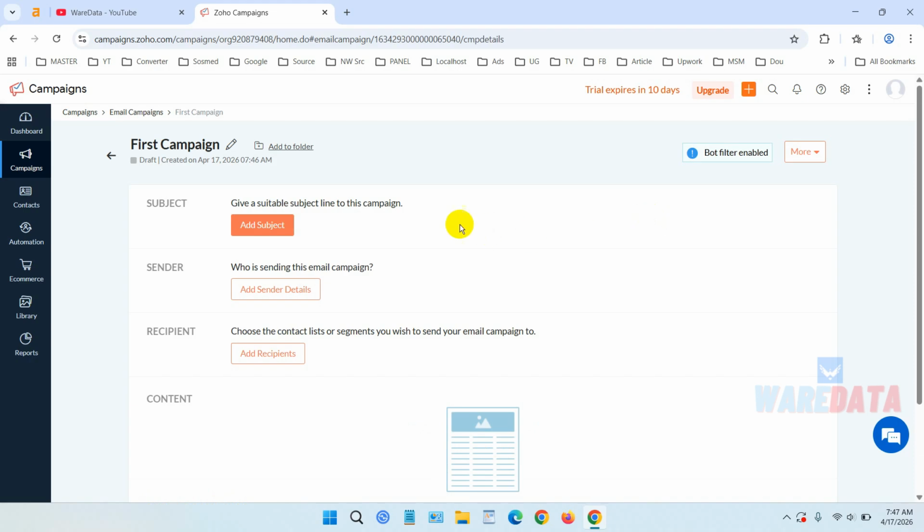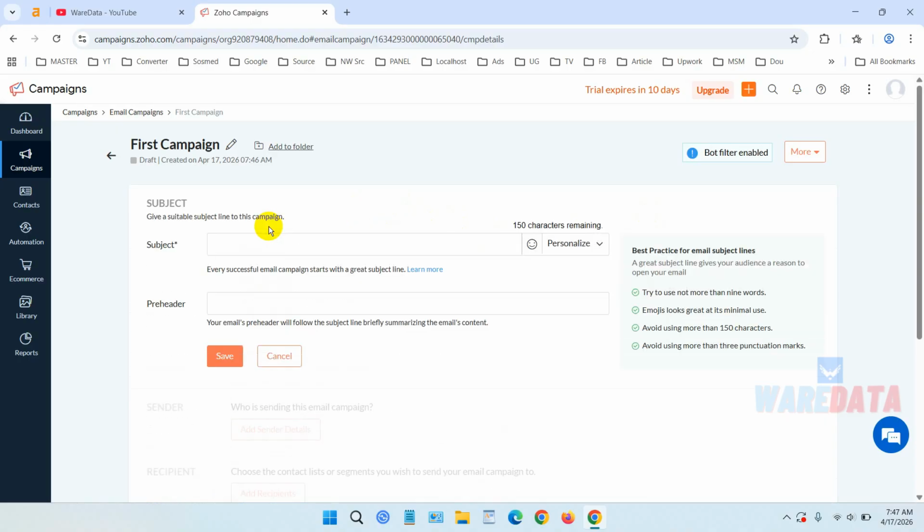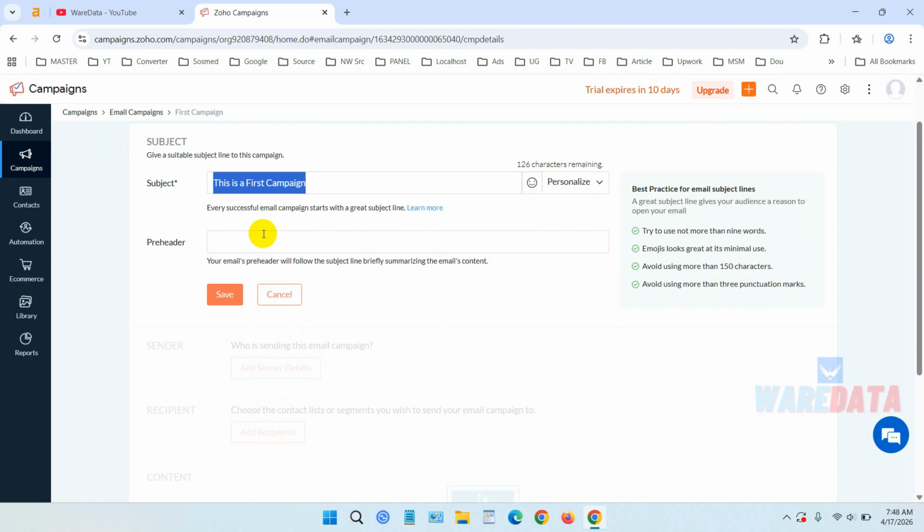For the subject, give a suitable subject line to this campaign. You can see this tip: every successful email campaign starts with a great subject line. This is the first campaign. For example, this is our subject, which we will send to our contact. So be careful, this is the subject of the email. This is the pre-header. Your email's pre-header will follow the subject line. Just click save here. This is optional.